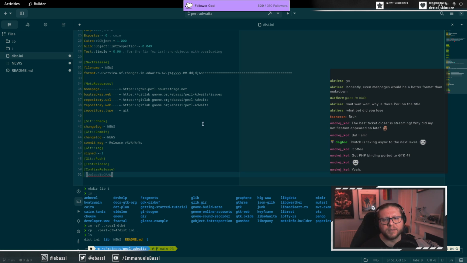I'm calling it Perl Adwaita instead of Perl Adwaita 1 because there is no point in doing that. Whenever we have libadwaita 2, which may be in a couple of cycles or in the next 6, who knows, we're gonna get Perl Adwaita 2 and so on and so forth. It's easier this way.